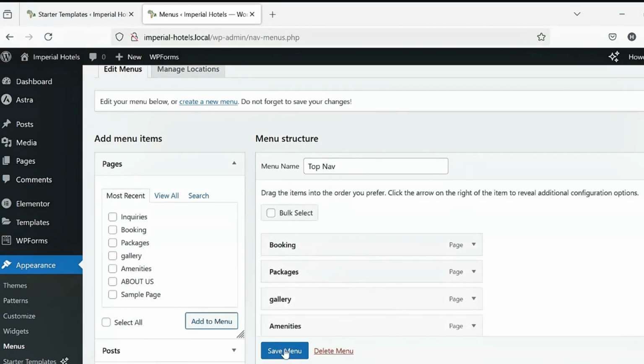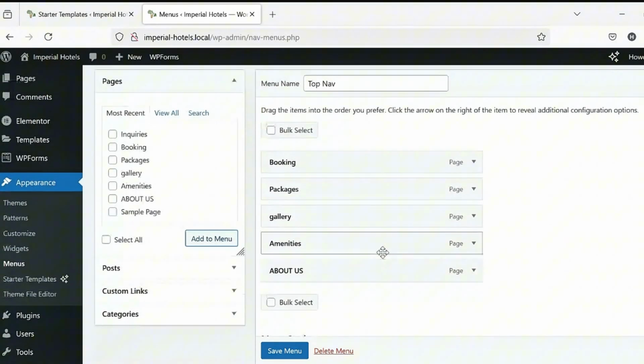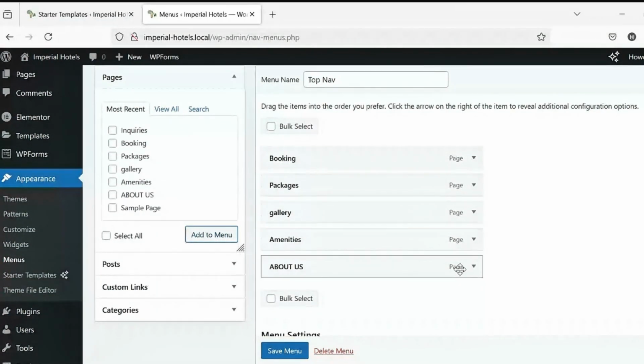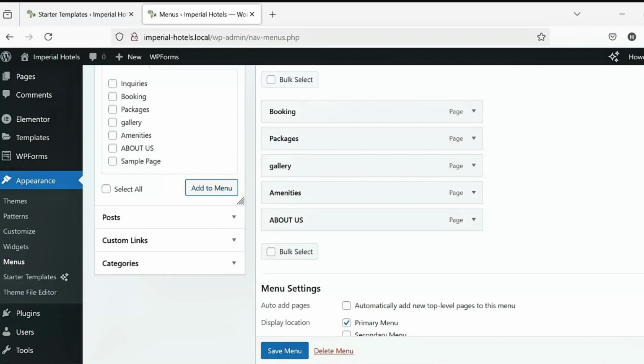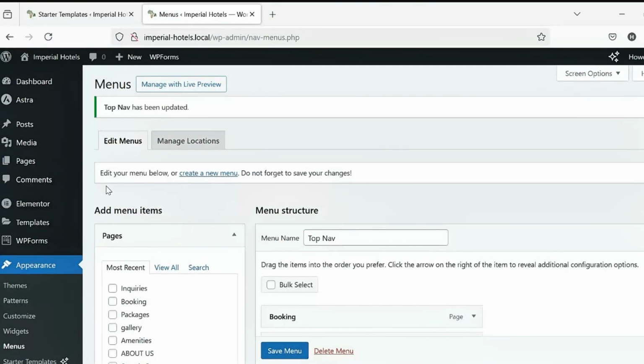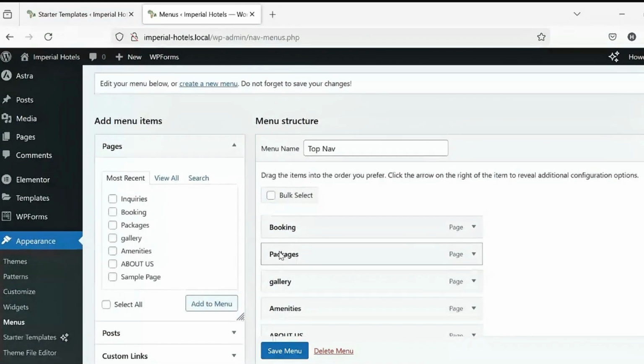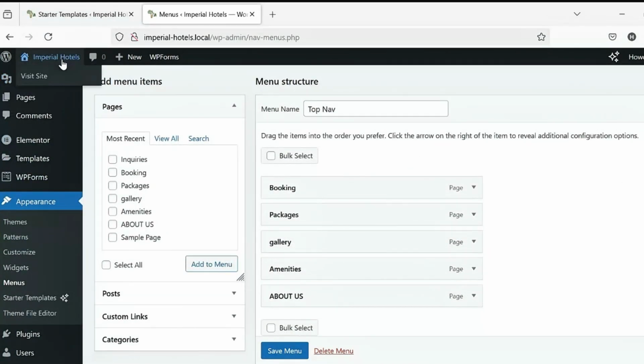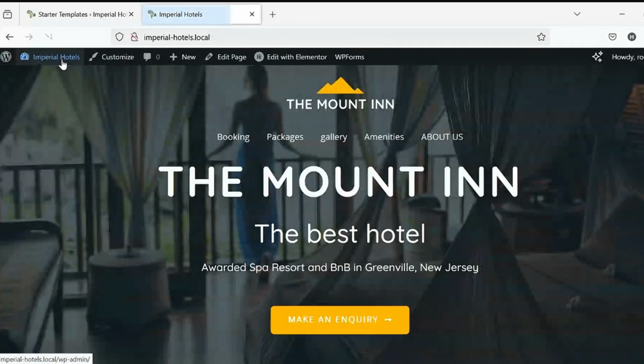Once I click add to menu, you can see that these items have been added to the menu, but they are pages. This is a page, this is a page, this is a page, this is a page, and that is a page. Okay. Once I add them to the menu, I'm going to click save menu. Once I've saved my menu, now my menu has these pages. So when I look at my website once again, you can see that these items have been added.